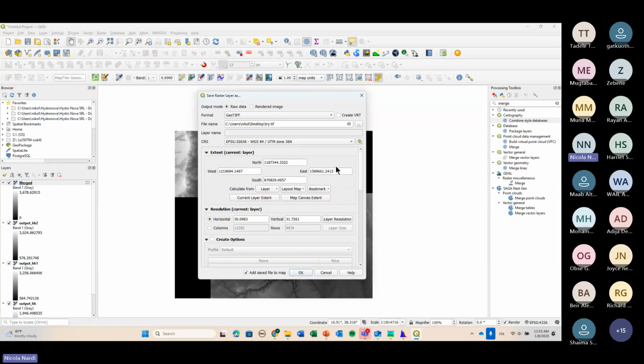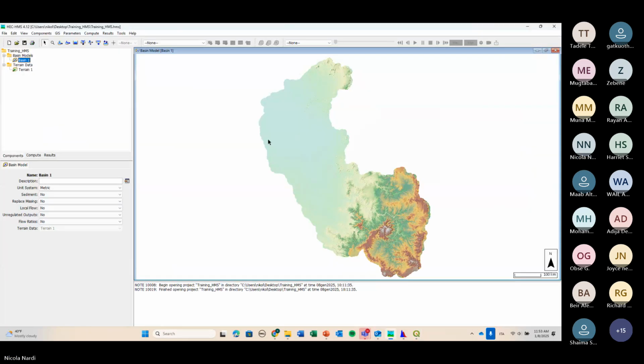But what I wanted to stress is the fact that HMS must use a coordinate reference system that is metric, and the fact that if you want to add other layers to the HMS map, and I will show you later on, what is important is that these layers must have the same coordinate reference system.